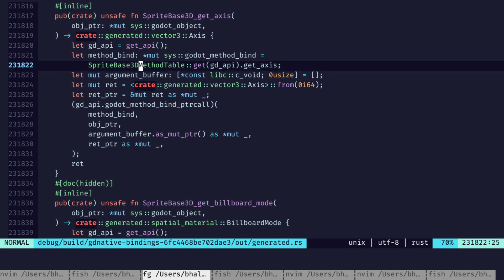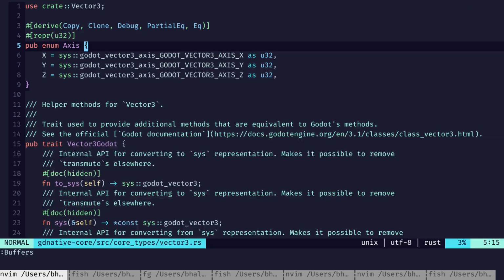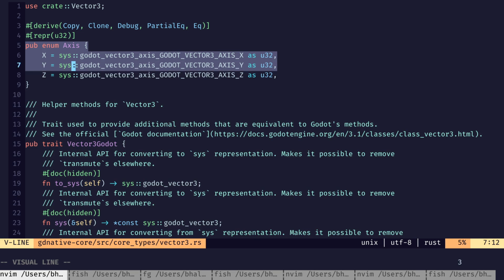All right, so what should we do here? See, there isn't really a default for this, is there? We could just say it's a U32 zero.